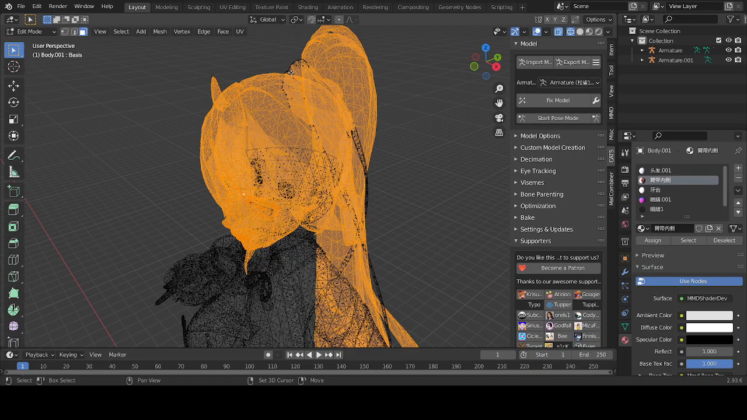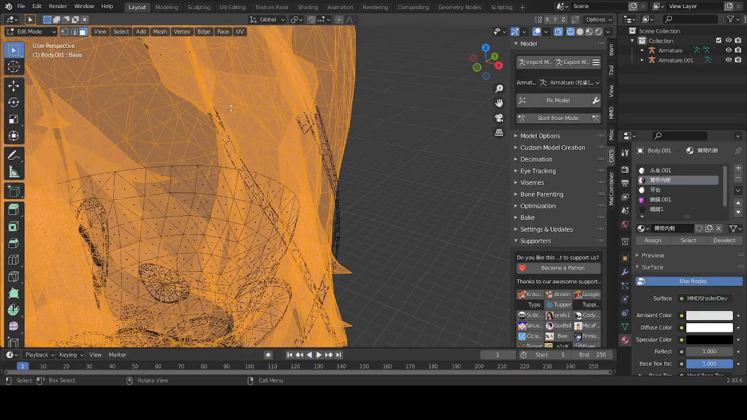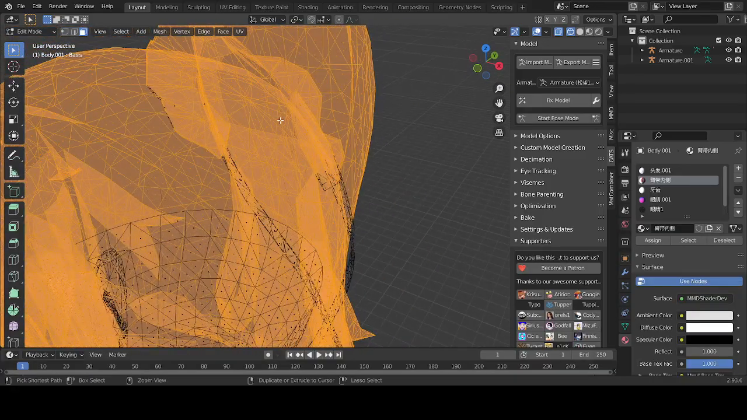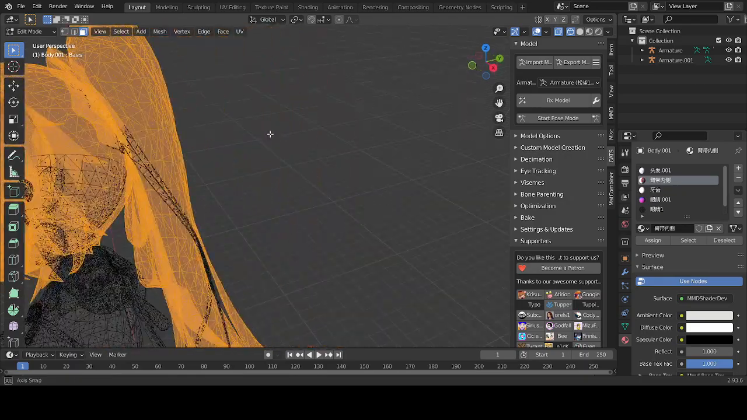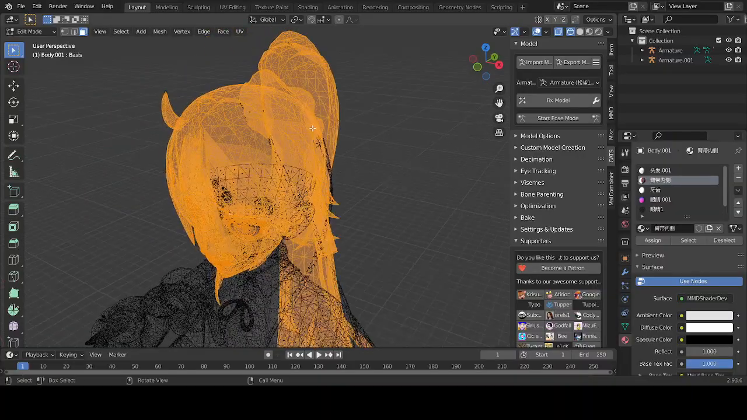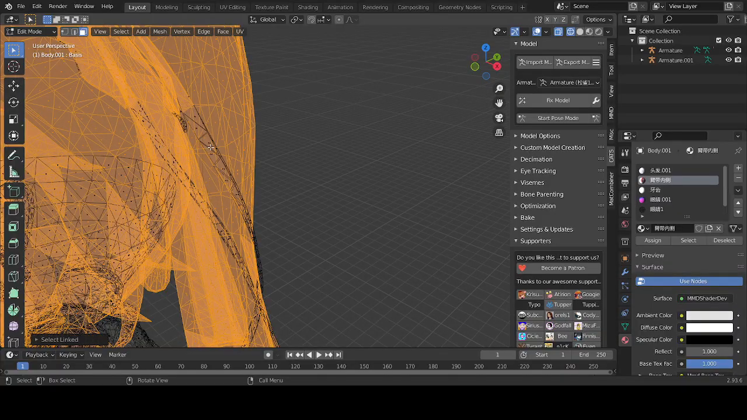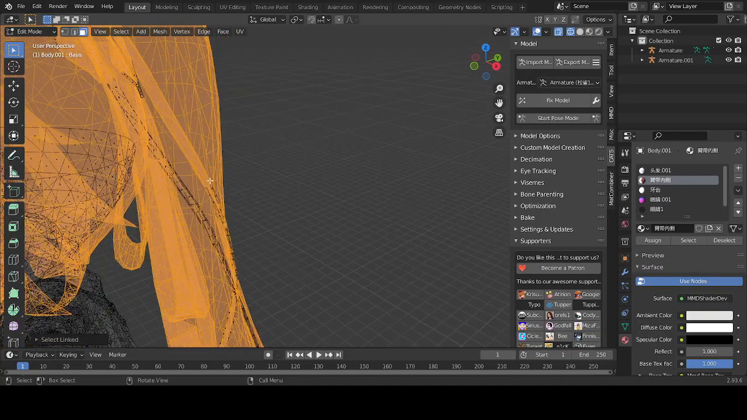Shift dragging is optional. It is very optional. It's not something you have to do or need to do. It is just an option, but it is there. And then I'm going to push L to kind of just drag everything off here.